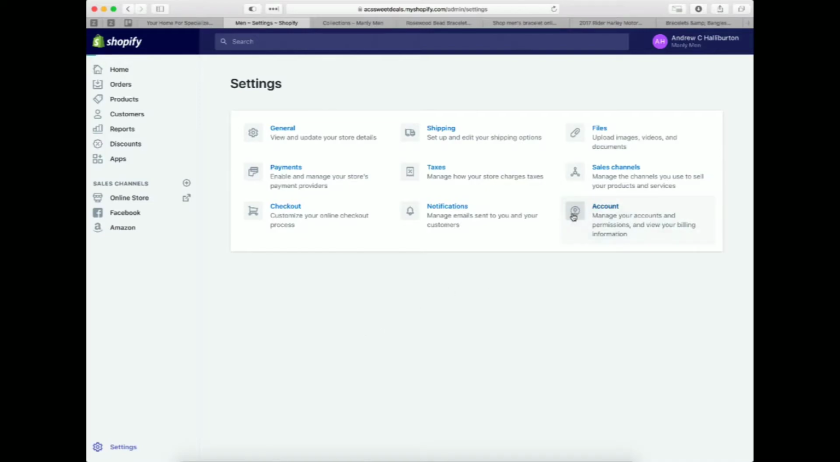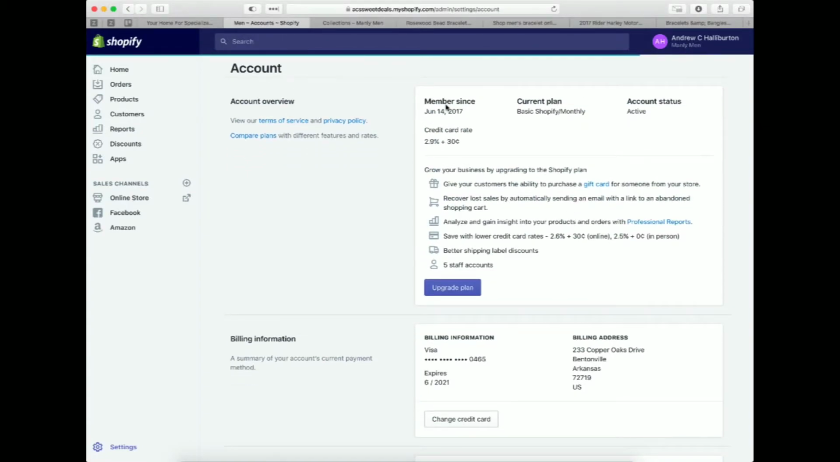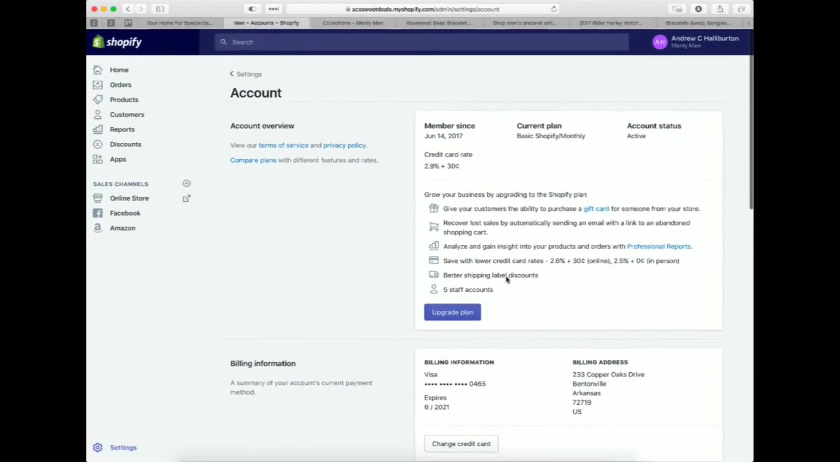So what I'm going to do is click account right here, and right here is where I'm going to choose my plan. I've already chosen a plan. I've chosen the basic Shopify monthly plan, but you're going to have the option of choosing that or the $79 elevated package. So once you've chosen a plan, now you can actually remove a lot of the restrictions. You can also remove the password protection from your online store.